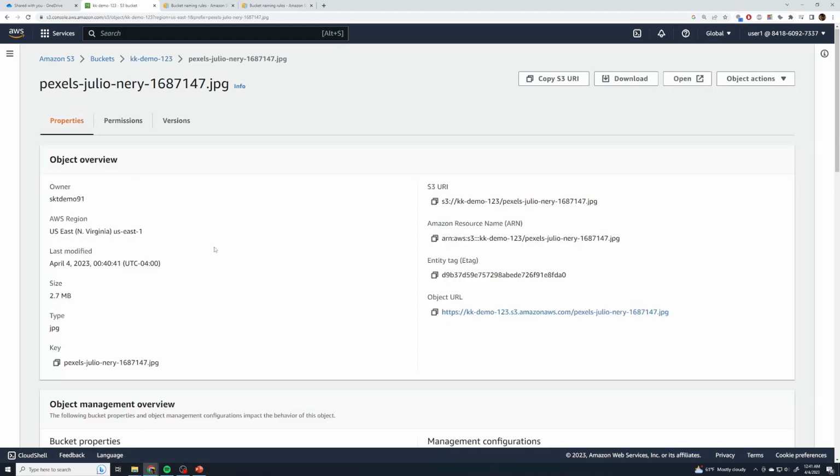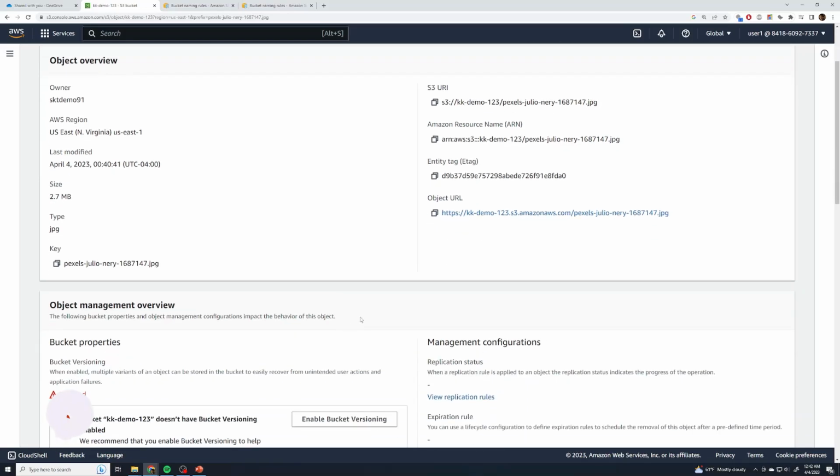So here we can see what region the file's in, because that's where the bucket is. We can see the size, when it was last modified. Here we can see the unique URI for this object. The URI is always going to be the URI of the bucket and then the name of the key for the file. So that's just the name of the file right here. We could see the ARN for the file as well as the entity tag and then the object URL where we can access it.